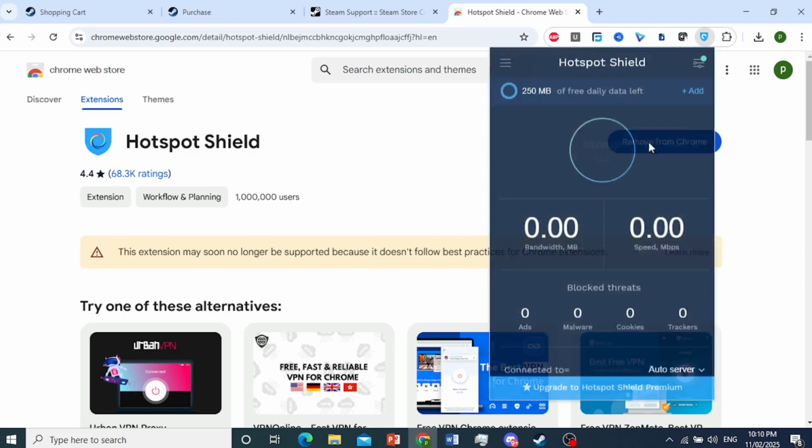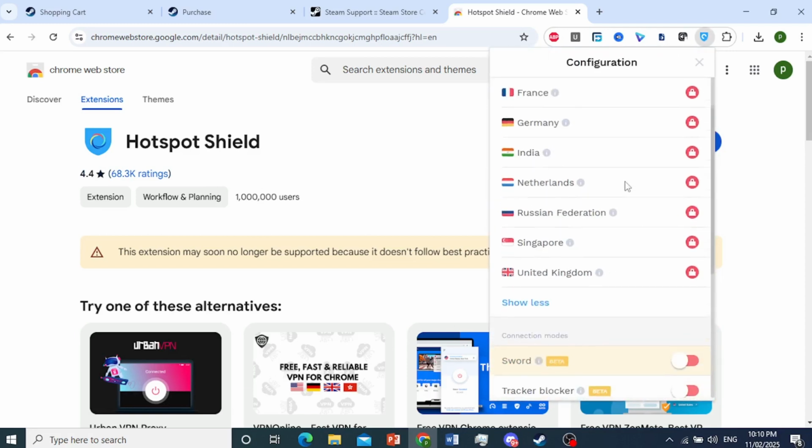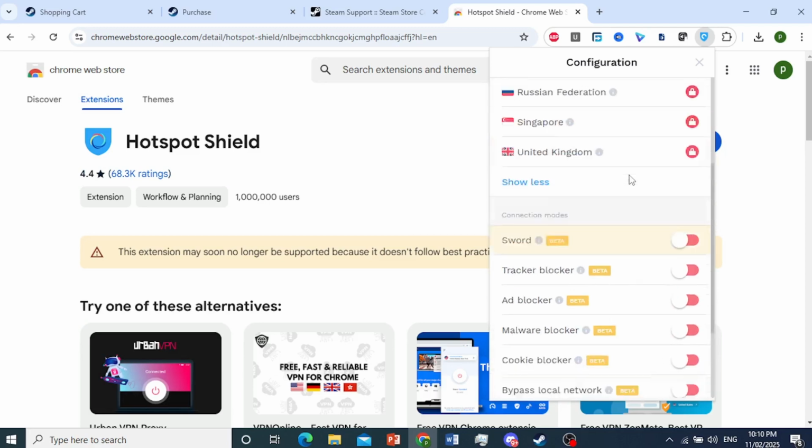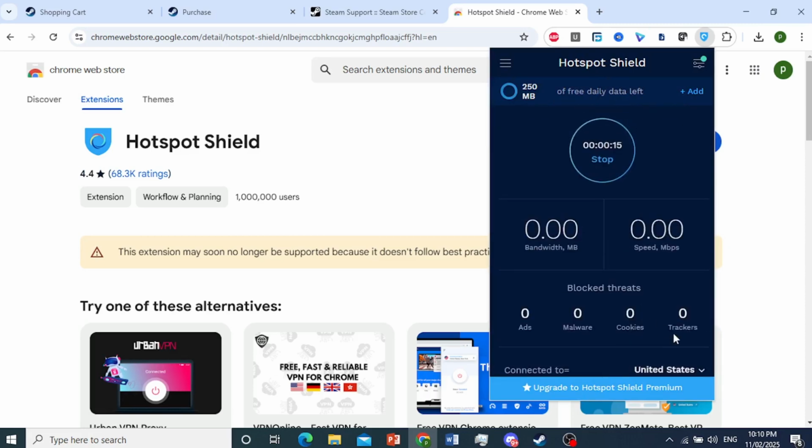Once it's connected, you can go ahead and change your server, because here it's usually set to auto server. You're going to choose the respective country. Some options are paid, but if you want to do United States, it is free. You can go ahead and switch to that. And as you can see, I'm currently connected to the United States.